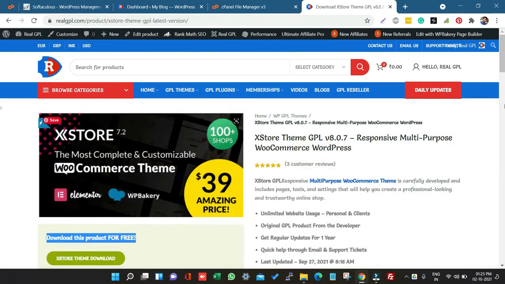If you have bought the Xstore theme, which is the best theme for WooCommerce websites, then how do you install that theme and import the demo? So let's talk about that.